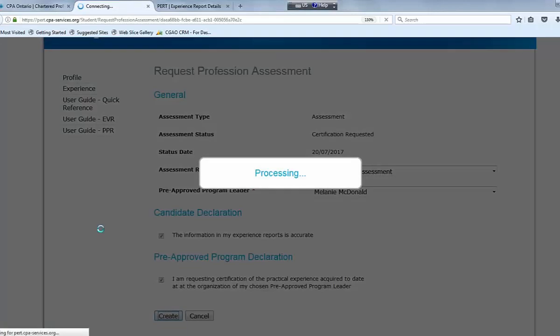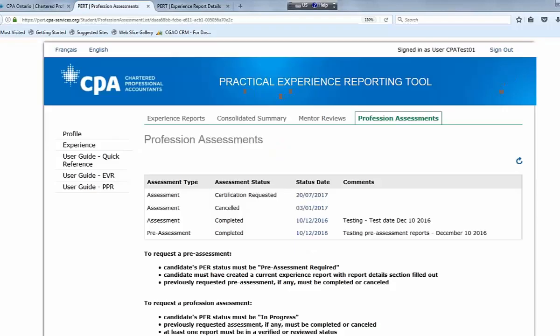So once you have submitted your profession assessment, and this is for students in the pre-approved pathway, your program leader will receive an email notification and be asked to sign off on the assessment. Until then, the status of your assessment will be certification requested. When the program leader has signed off on the assessment, the status of the assessment will change to assessment requested. And once the assessment has been assigned for review, the status will change to required. Once CPA Ontario has approved your change of job assessment, you will be set to unemployed.